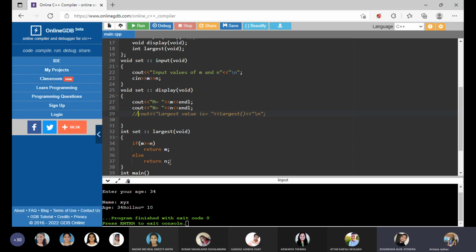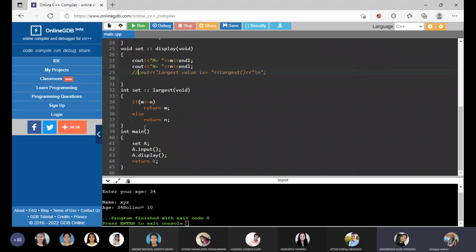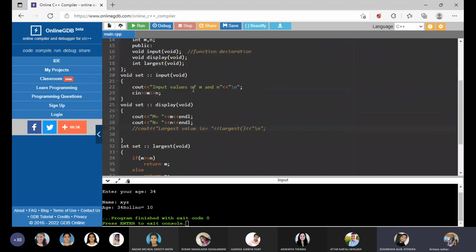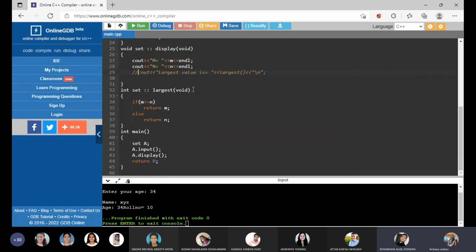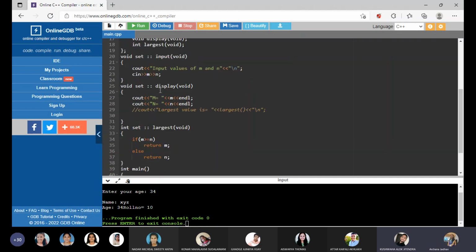In main, whenever you want to call your functions, you always need an object of your class. And don't think that the object of the class should always have the first letter of your class name as the variable. It is not like that. You can create an object with any alphabet. Just remember that it is the object of your class. So Set A. A is my object. With that A, I can call the input method and the display method. Now I can call the largest method also.